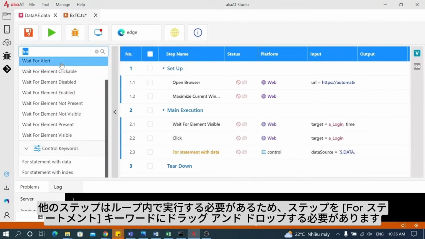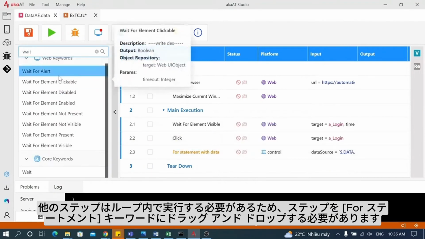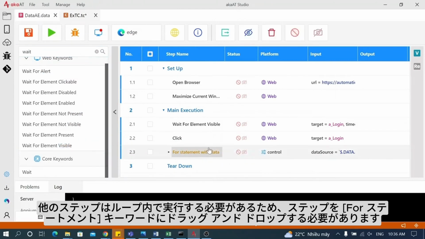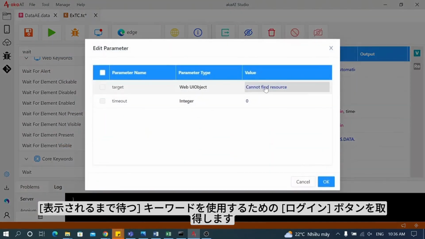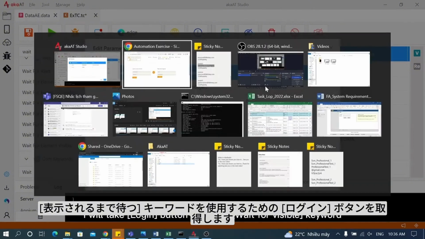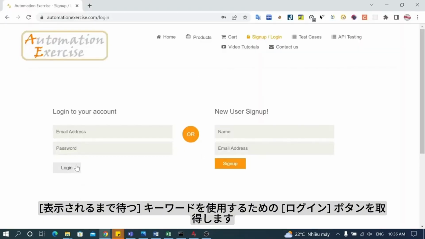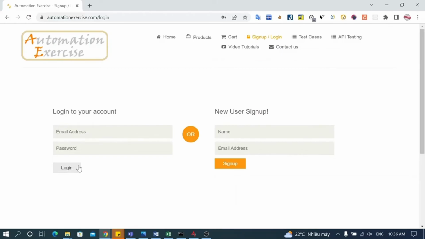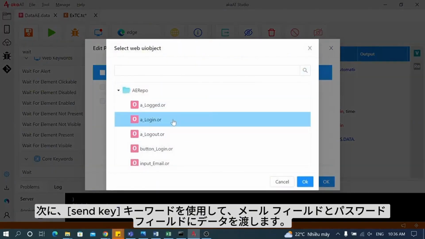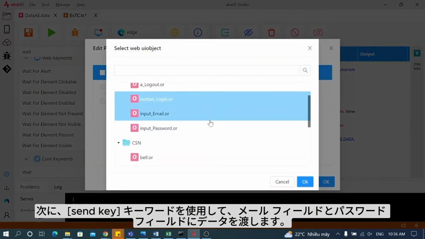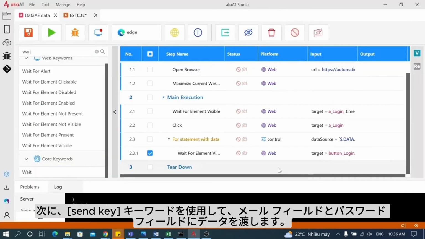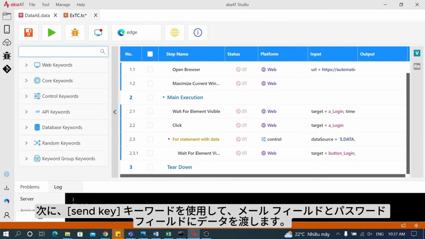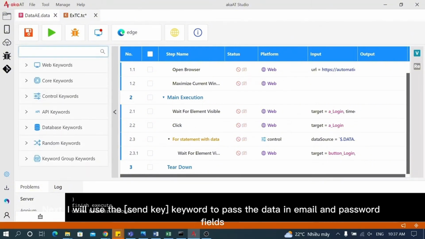For the other steps that need to be done in the loop, you need to drag and drop the steps into the For statement keyword. I will take the login button, using the Wait For Visible keyword. Next, I will use the Send Keys keyword to pass the data in the email and password fields.